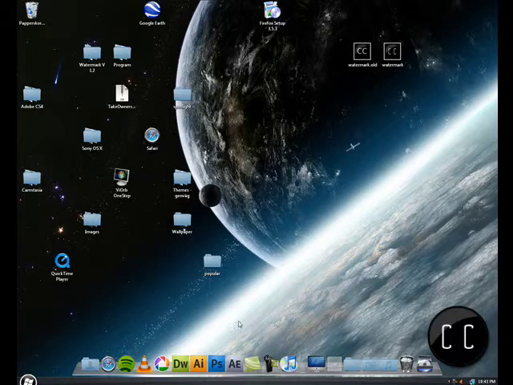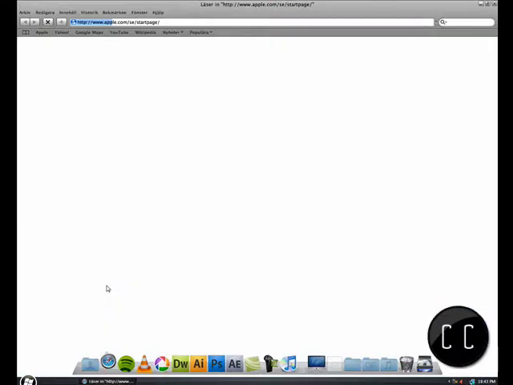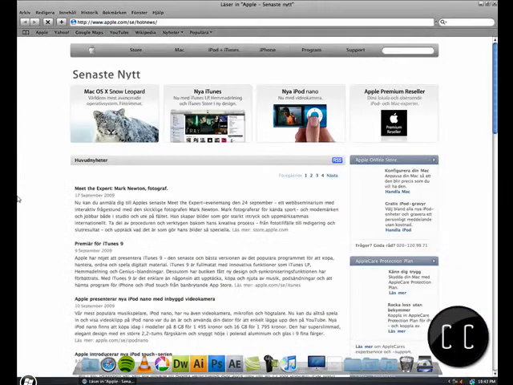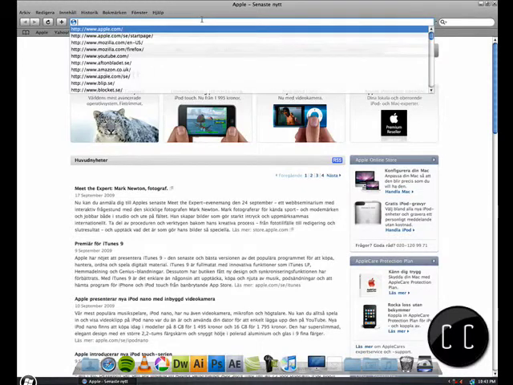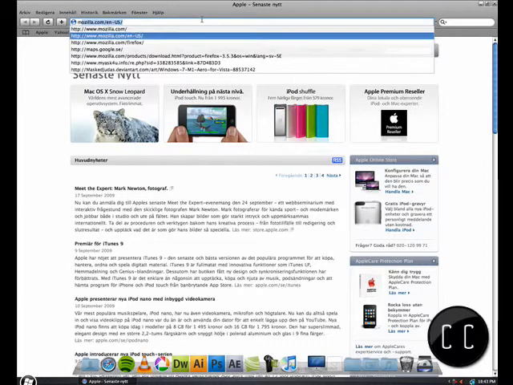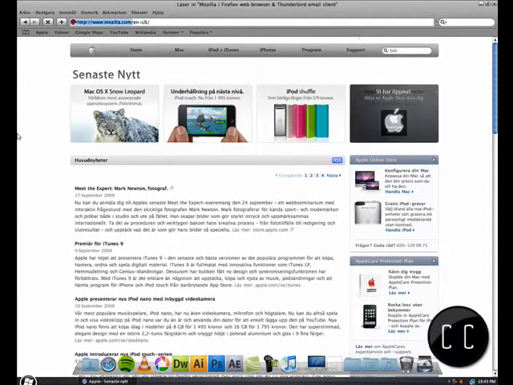Today I'm going to show you a browser. It's called Mozilla Firefox. First, you open up your browser. I'm using Safari right now, but I'm switching to Mozilla. First, go to mozilla.com or just Google it.